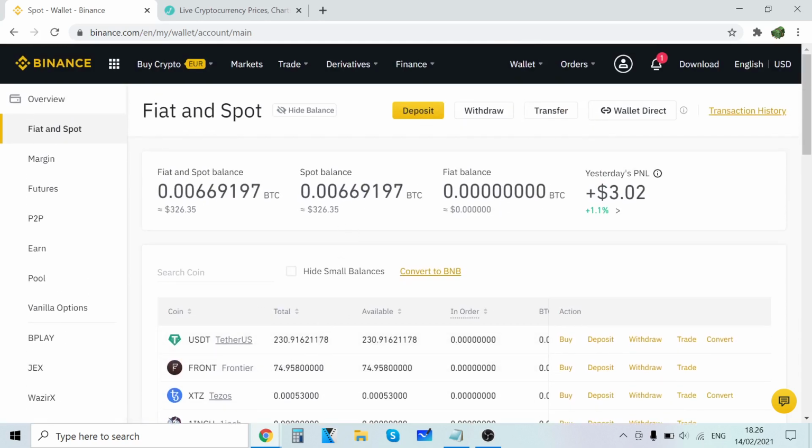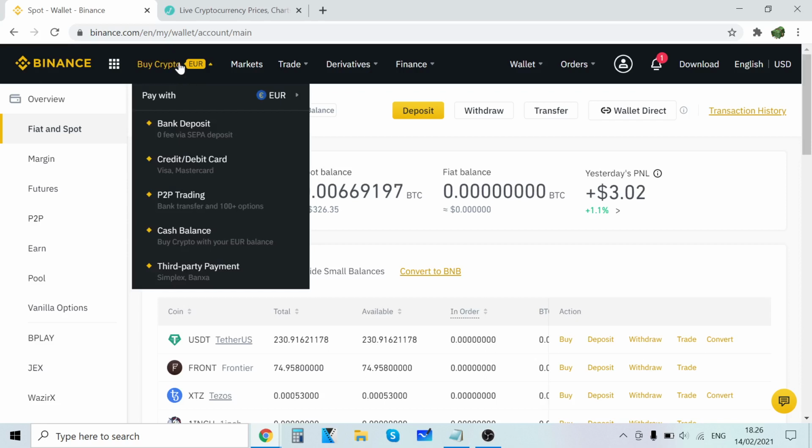Now I want to show you how to buy cryptocurrencies. Okay, so to buy cryptocurrencies, you can come here, buy crypto. I'm currently in Europe, so it will say euros here, but you can buy cryptos with bank deposit, credit and debit card, P2P trading, cash balance, and third-party payments. I've been using bank deposit, credit and debit card, and third-party payments by Simplex, and they all work like this. All of these work, but currently I've been using just credit and debit card for the simple fact that it's very easy to use.